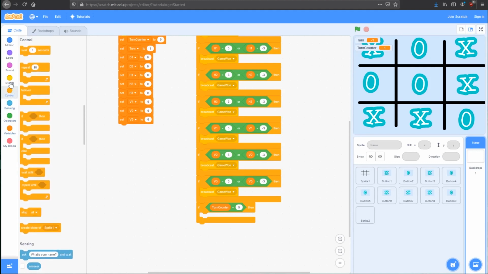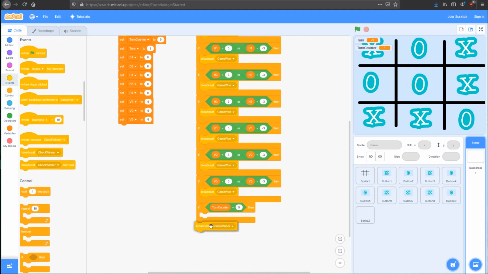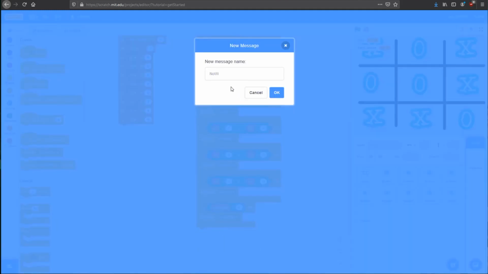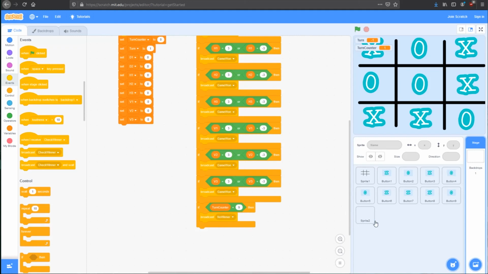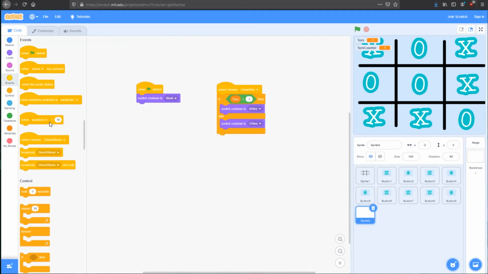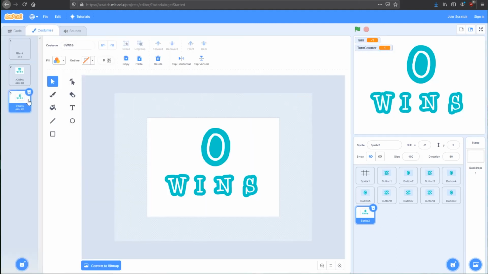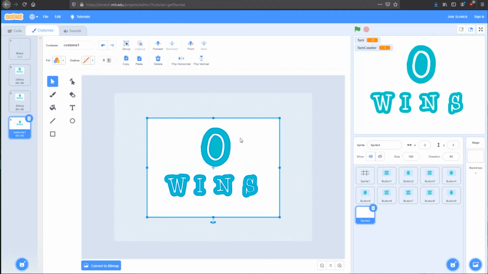And broadcast is in events. Broadcast new message, no winner. Sprite 2. When I receive no winner, let's make a new costume for this guy as well, for our no winner. I'll just copy paste this one to a new sprite.